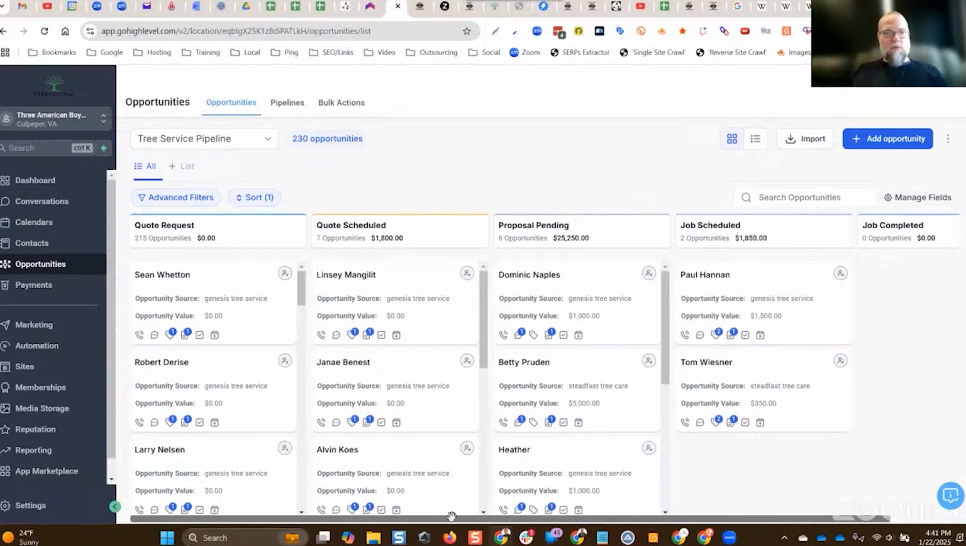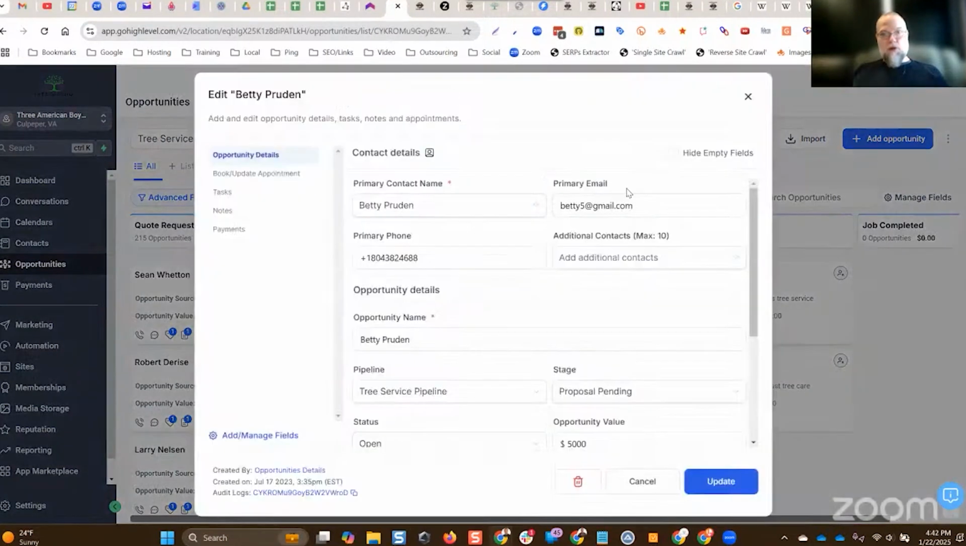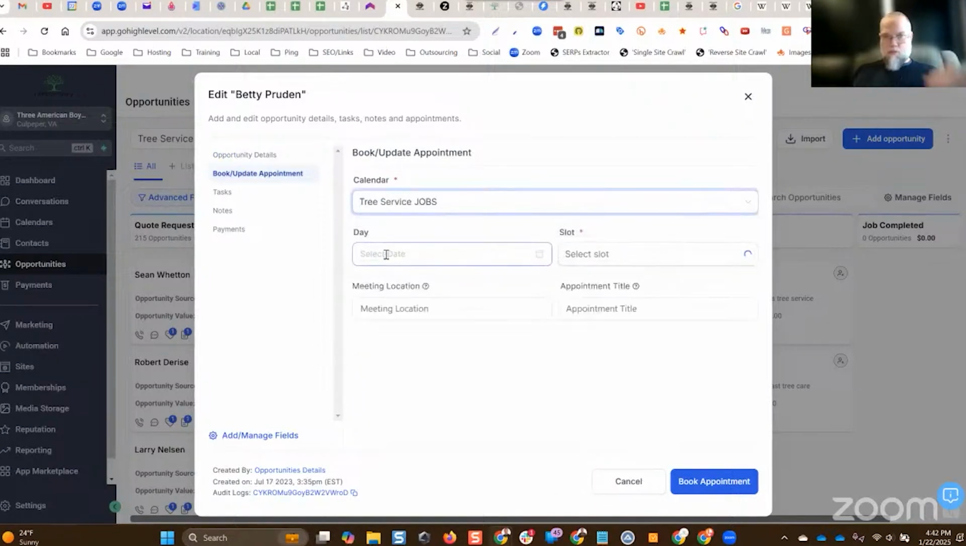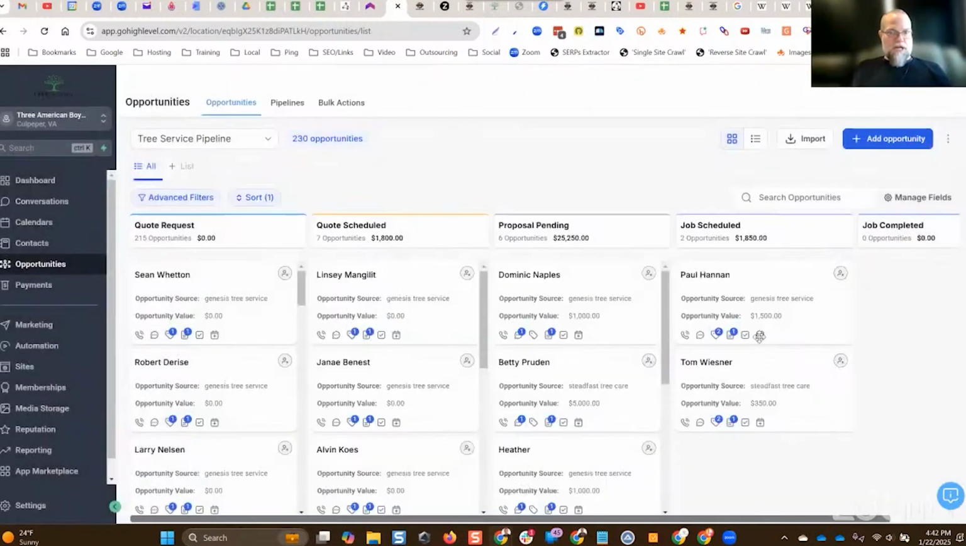Then if they decide that they want to do the job, they're going to call or reply back to the contractor and say, hey, yeah, we're ready to schedule this job. And so then they come right back into the opportunity card, click book update appointment, and then they're going to select tree service jobs. Then while they're talking to the prospect or the consumer, they're going to schedule the job appointment. And once they do that, it's going to move into the job scheduled stage.